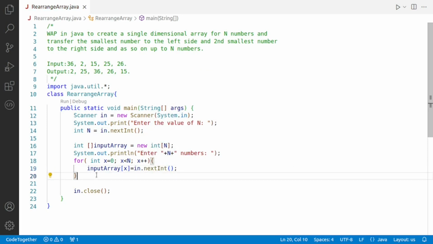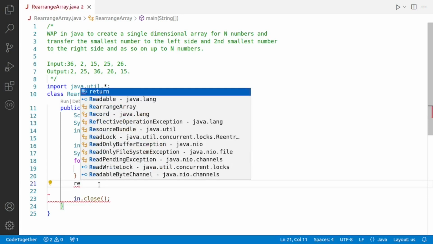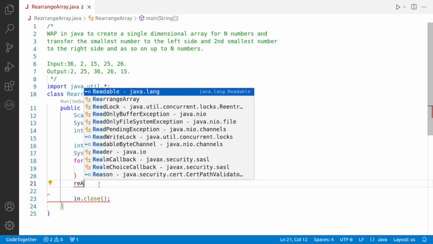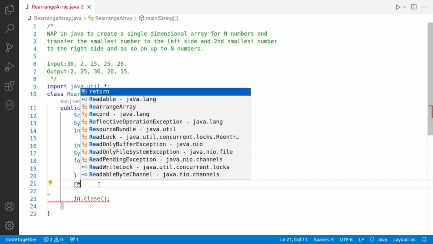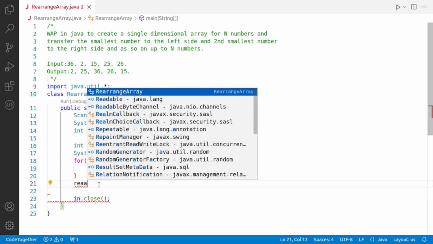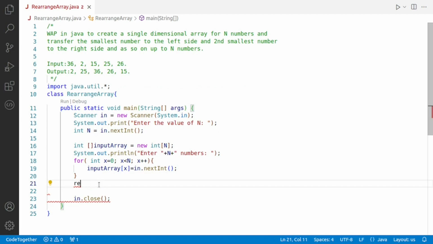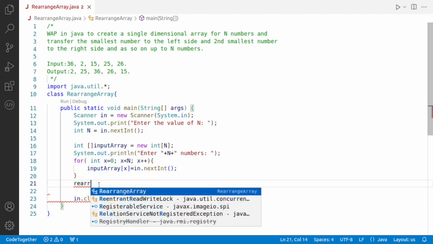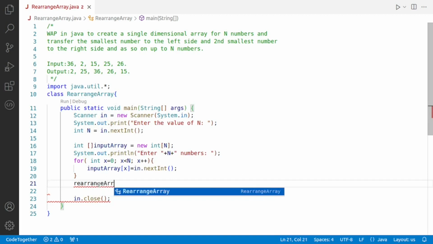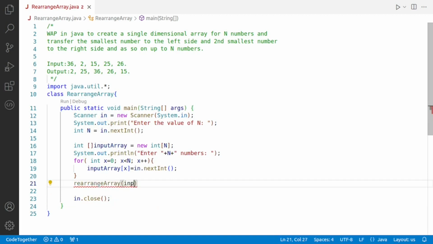Now, once the input is done, we should always break the programs into smaller methods so that they're easier to understand. So for that, what we'll do is we'll create a method, we'll call it rearrangeArray, and then we'll pass our input array to the method. So this is also done. And once we return from the method, we'll display the output.